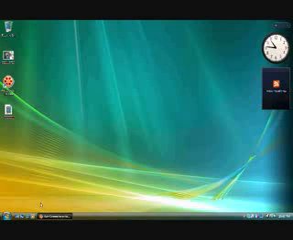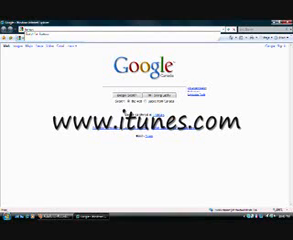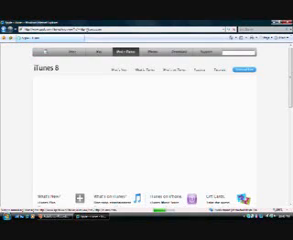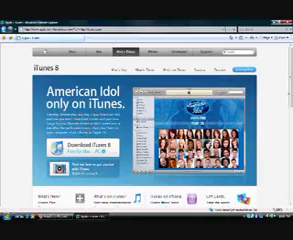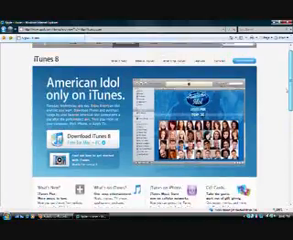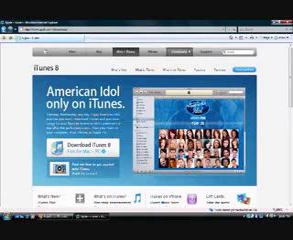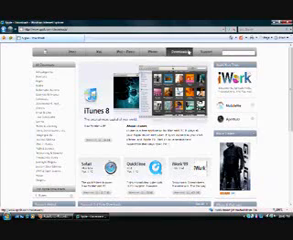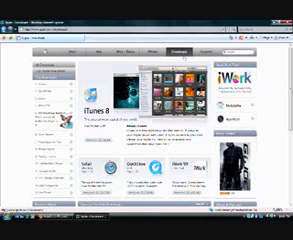This tutorial is how to install and use iTunes 8. First, go to any Internet Explorer browser, go to www.itunes.com, and it will bring up the Apple homepage. It will give you a list of upcoming Apple products and information. You can scroll around on the website and take a look, but for iTunes, go to Downloads, and an iTunes 8 homepage will show up.